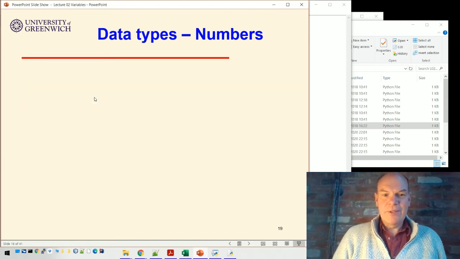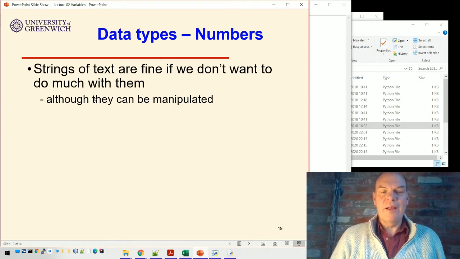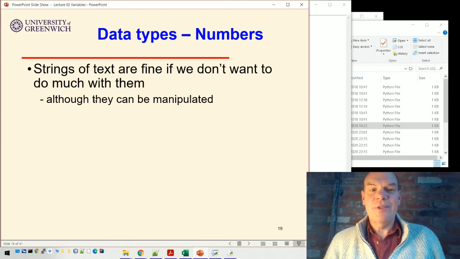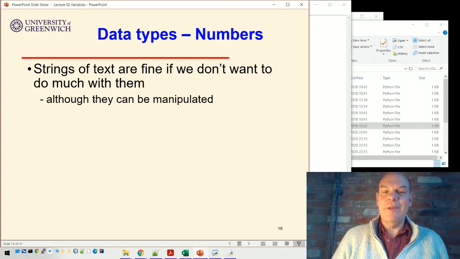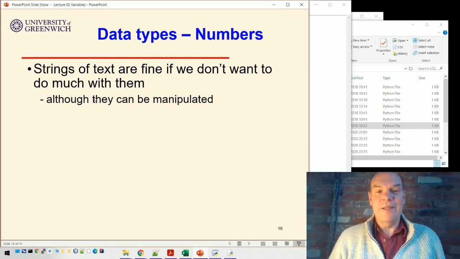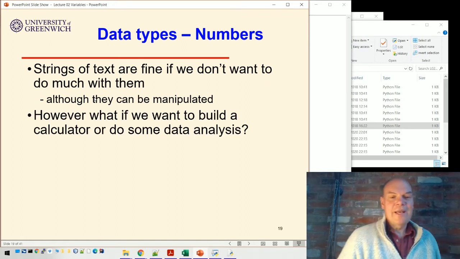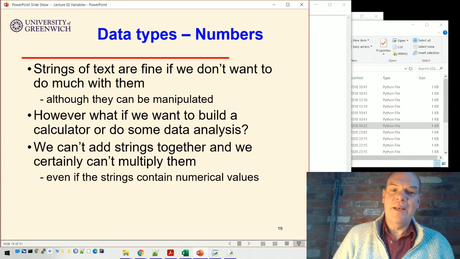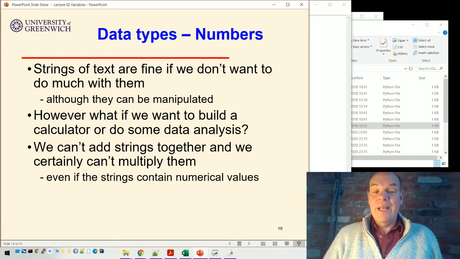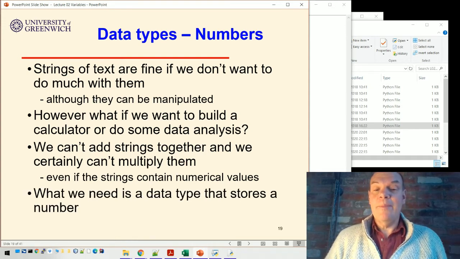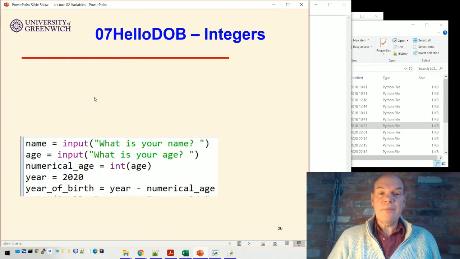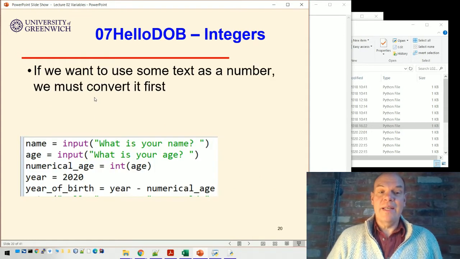Okay, so a string of text is fine if we don't want to do anything with it. You can manipulate it. But if you want to do some actual calculations, what if you want to build a calculator or do some data analysis? We can't add strings together and we can't multiply them, even if they contain numerical values like that 25. So what we need is a data type that stores a number. And the data type for that is a thing called an integer.